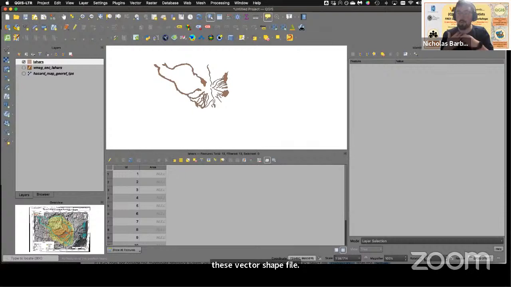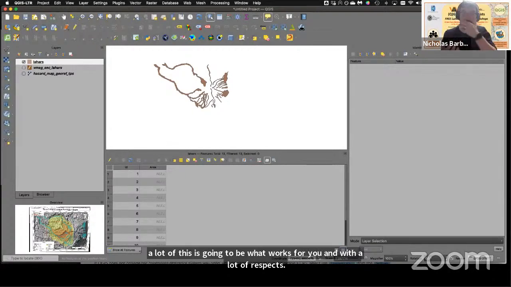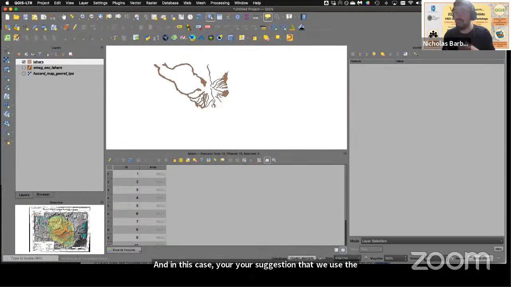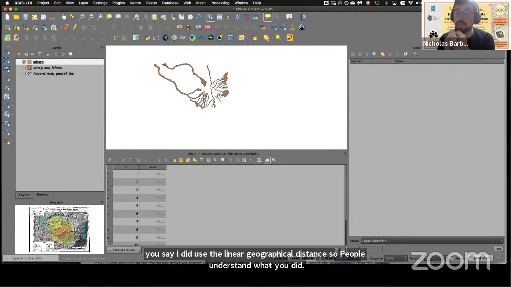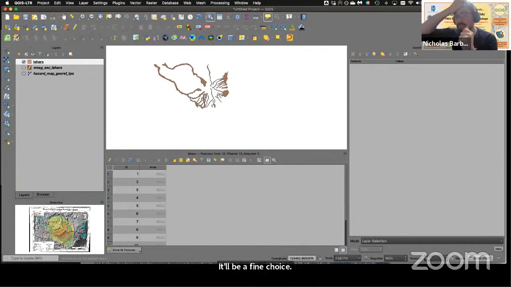So a lot of this is going to be what works for you in a lot of respects. And in this case, your suggestion that we use the linear system very well could work. I haven't actually tested to see how well it compares. It would probably be a good test to do if I was doing this as a research project or trying to write a paper on this. But critically, as long as you declare it, it should be fine, right? As long as you say, I did use the linear georeferencing system, so people understand what you did, it'll be a fine choice.